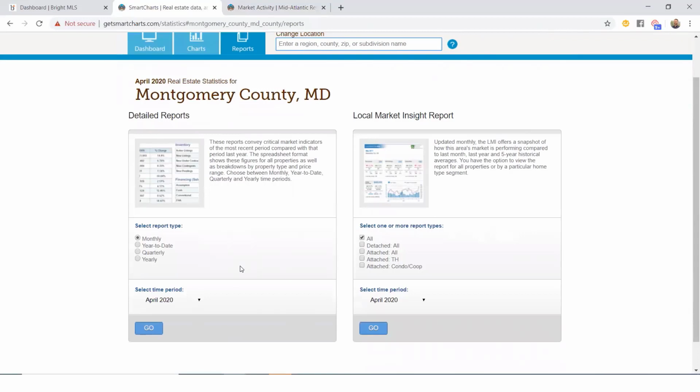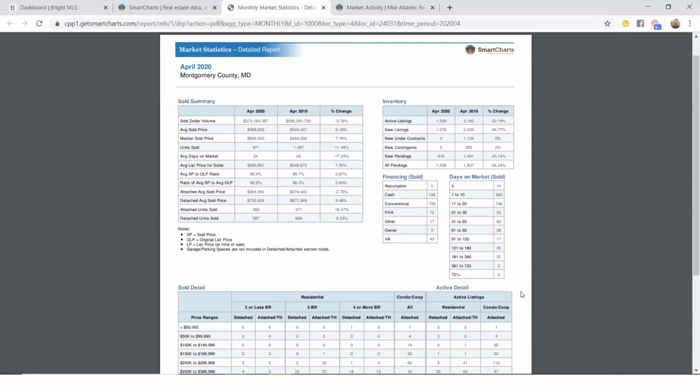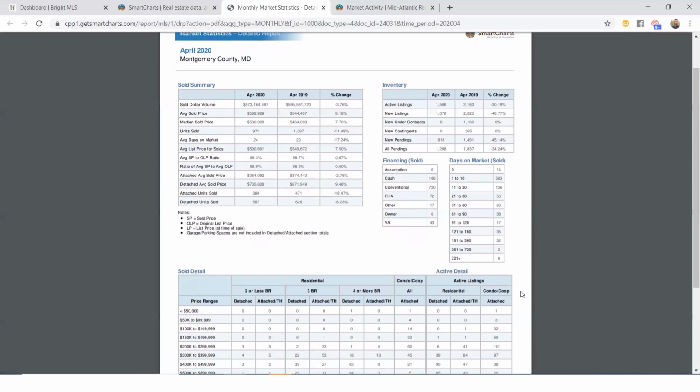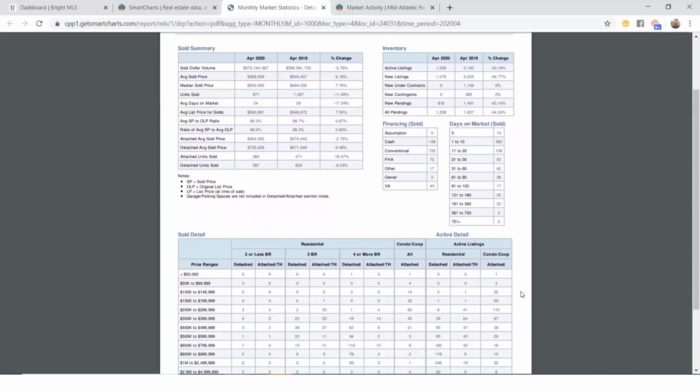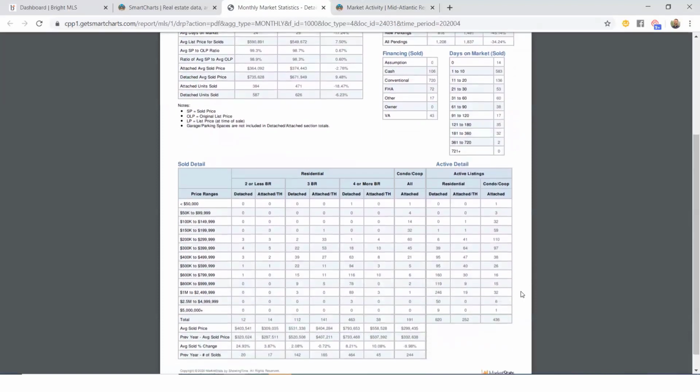The detailed report shows us a summary of the listing activity for the previous months in Montgomery County in this example. I particularly find the financing information helpful and often share this information with my seller clients. It's a great way to start a conversation about how buyers are likely to finance the purchase of their properties. This report also allows us to see sold price ranges broken out by property size, by the number of bedrooms.